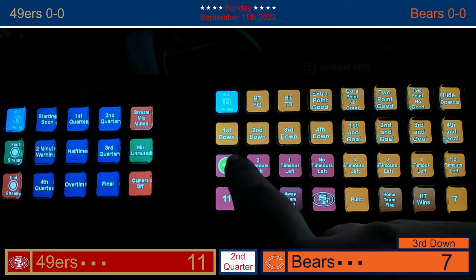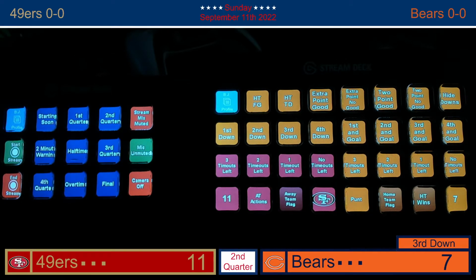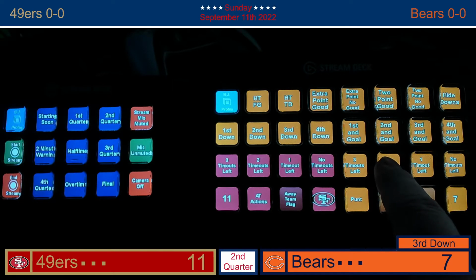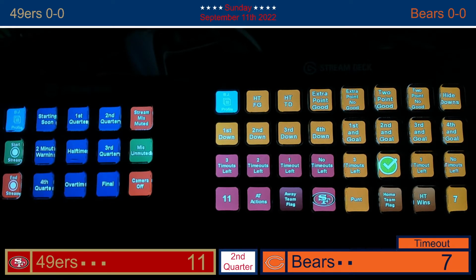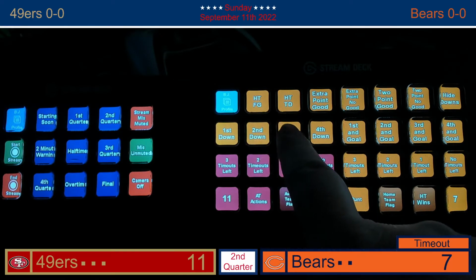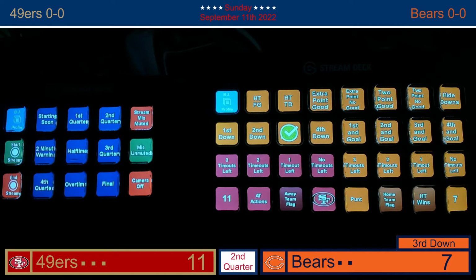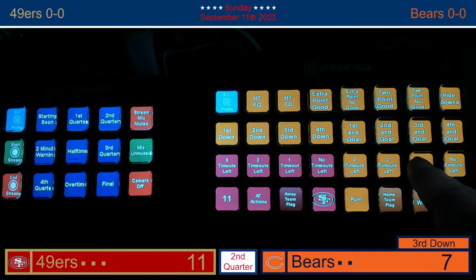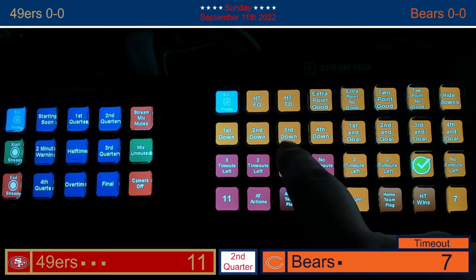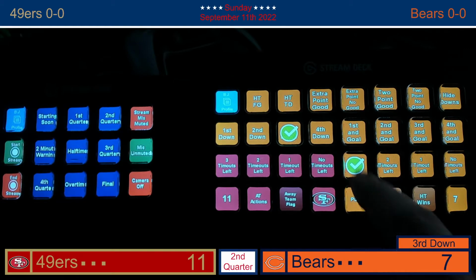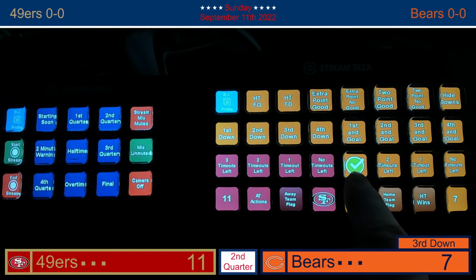But let's say the Bears call a timeout. Now, if I press it here, it'll make the down marker go away. It'll take away their timeout, and it'll say timeout. But when I want to go back to the down after the timeout's over, I just have to remember what down it was and press the down again. Same thing if they used another timeout. I'd have to go back to third down. Press the button that says 3 timeouts to restore all their timeouts.